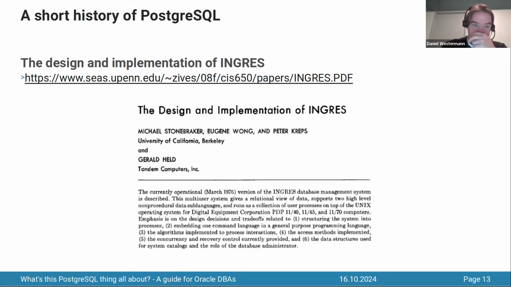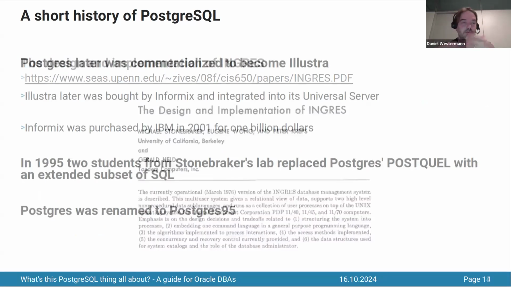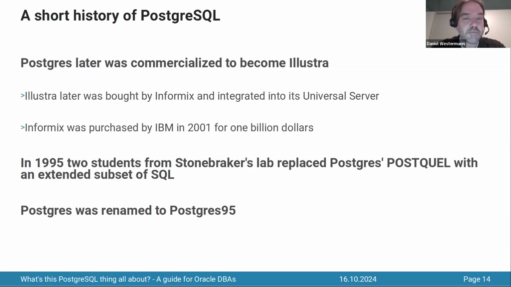Also freely available on the internet. So if you're interested in the initial design and implementation of Ingres, go download that and read it. Much of the things are still true today in Postgres. He tried later to commercialize that with a company called Illustra. I'm sure you heard about Informix, which integrated that into the Universal Server, which was bought by IBM in 2001 for $1 billion, even at that time. So that was quite some money.